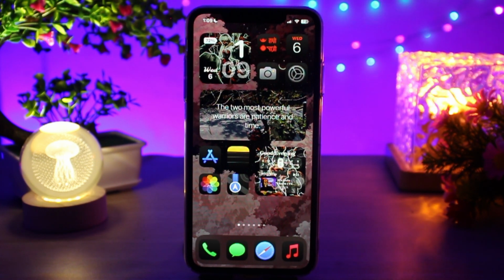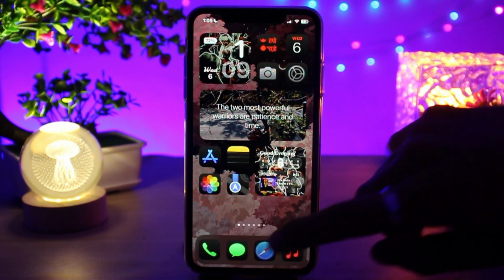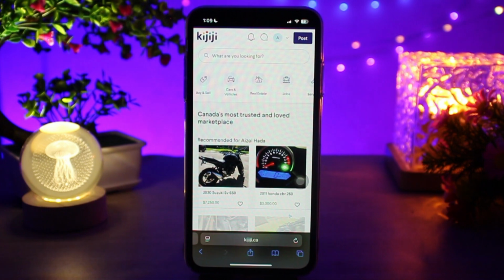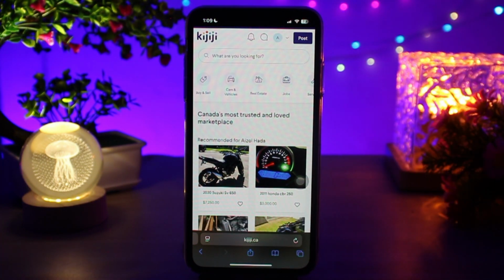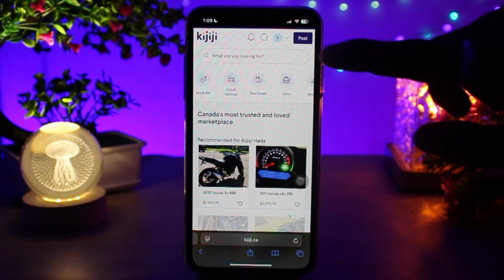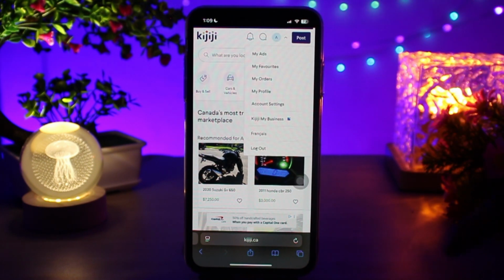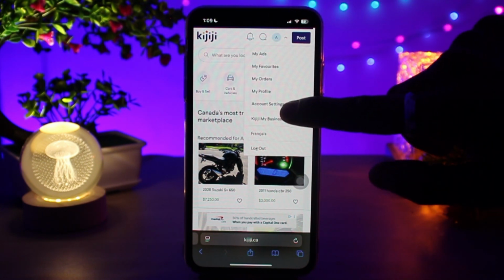In order to delete your Kijiji account, what you need to do is open up your browser. Then on the search bar, simply type in kijiji.ca, and once the home page loads, simply log into your account. Then once logged into your account, tap on the drop down menu from the top and then select account settings.